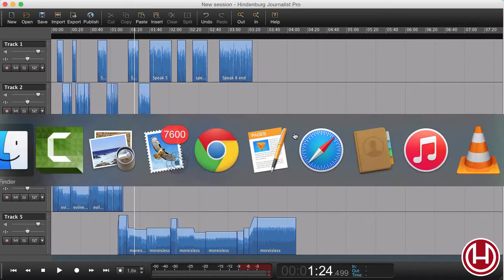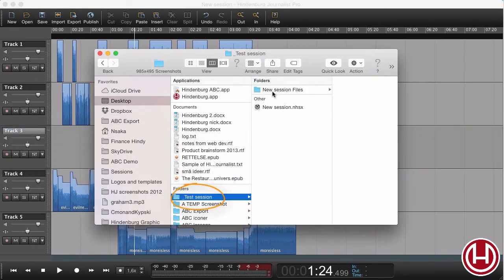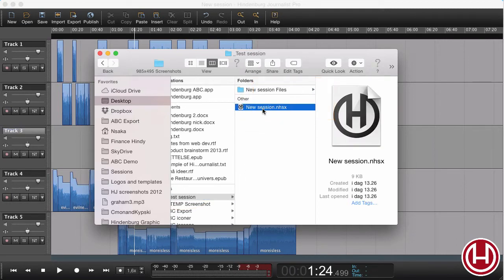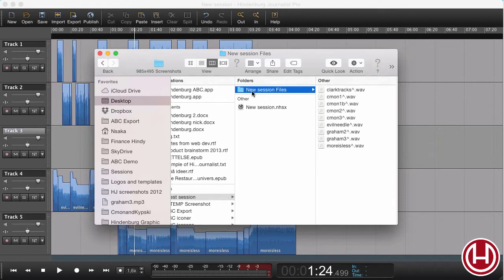If I now open my Finder, I can see that within the folder that I just saved it in, I now have a session file called new session and a session folder called new session with all my audio in it.